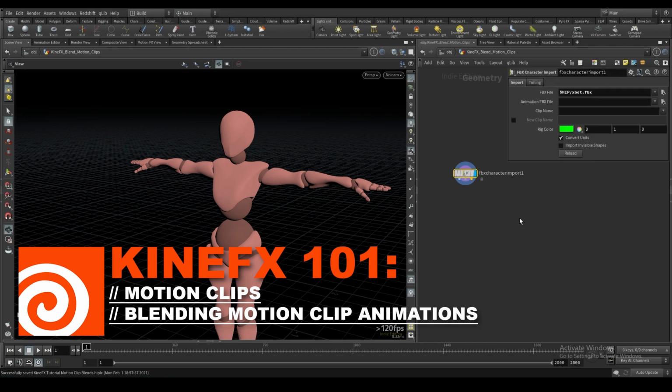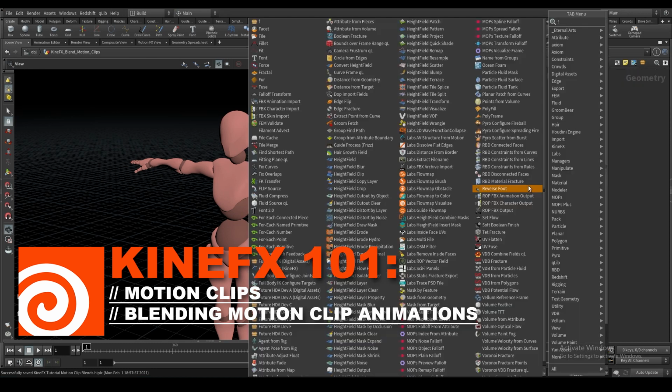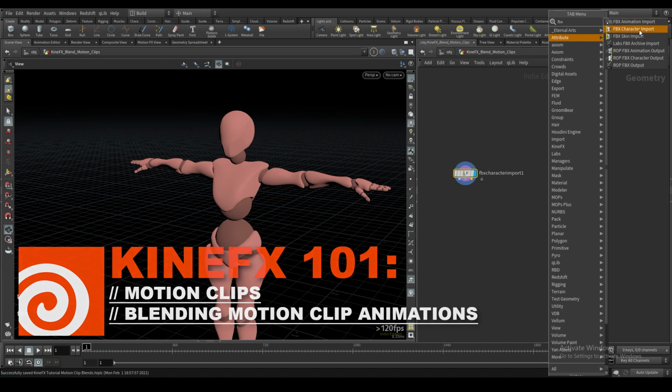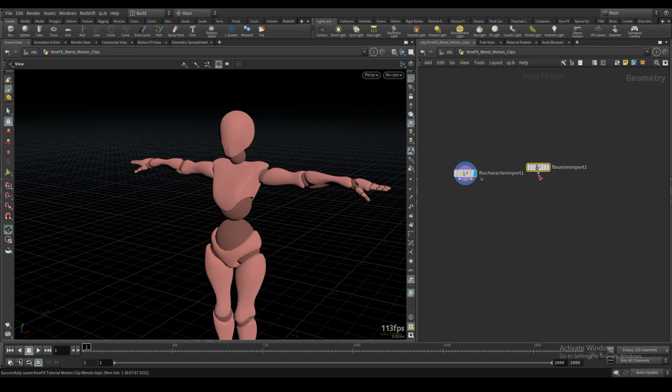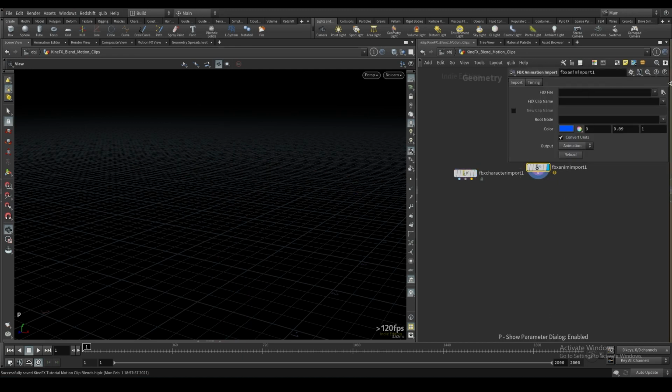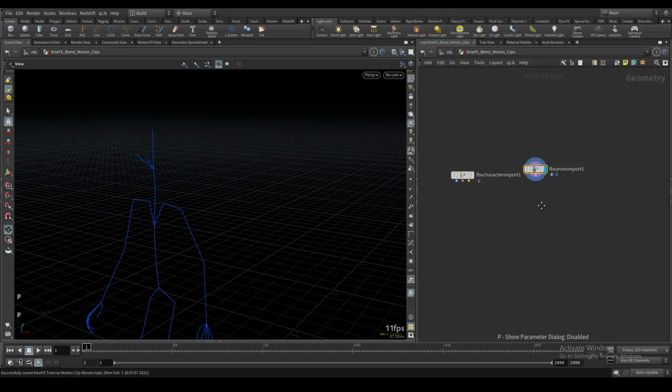I need to import some animations. So one way we could import animations is that we could just use this animation FBX file, or to make this a little bit more clear, I'm going to use separate nodes. So I'm going to use an FBX animation import, which is essentially just this third output on this FBX character import. So on this guy, I'll go ahead and bring in a walking animation that I have for this base model. Call this walking.